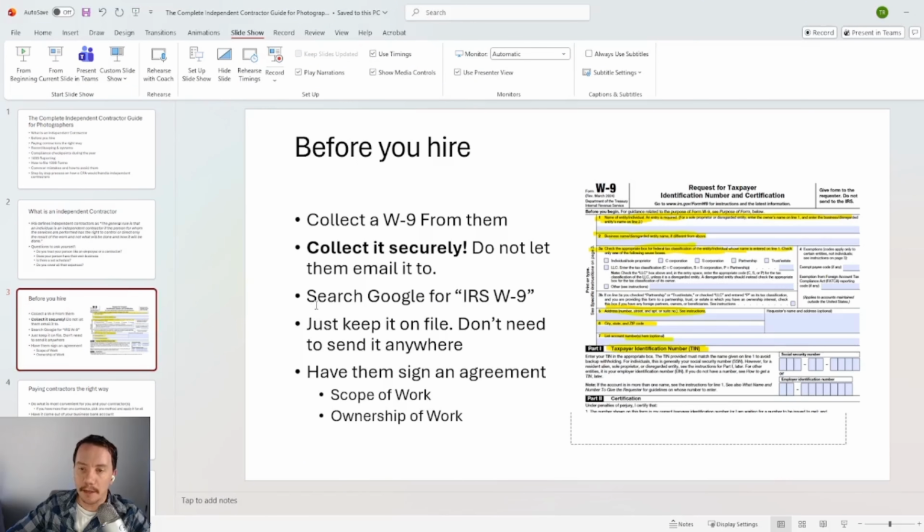And then this is what you should be doing before you hire an independent contractor: you should be collecting a W-9 from them. And basically, this is the W-9.